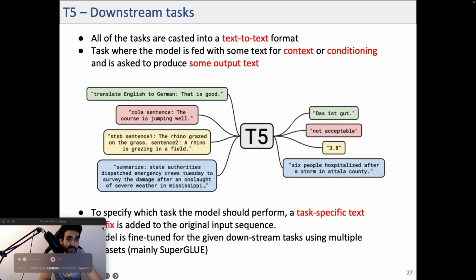And then to specify which task the model should perform, a task-specific text prefix is added to the original input sequence. And then the model is fine-tuned for the given different downstream tasks, where adding this prefix is very important, using multiple data sets, mainly SuperGLUE.